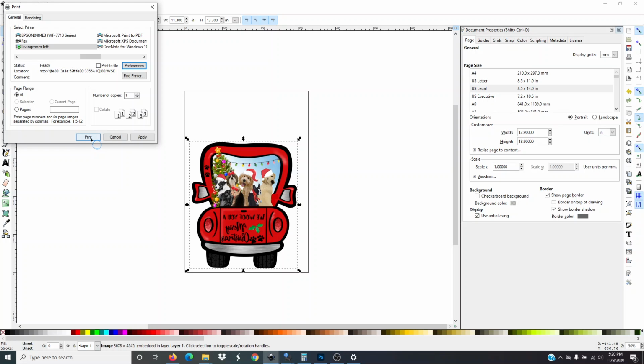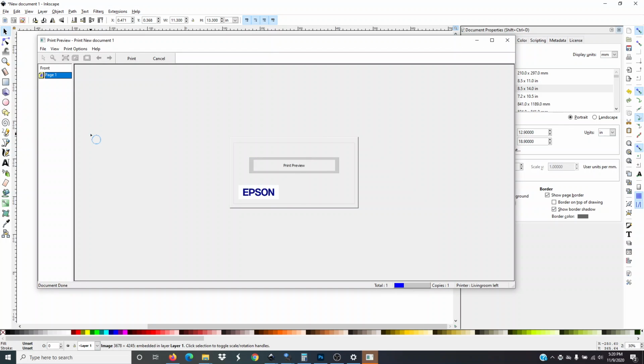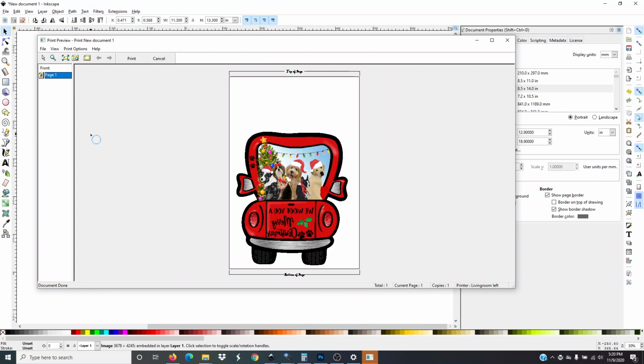We did the preferences. Now we're going to hit print and it's going to pop up with our preview and everything looks great. The design is all in the box. So then you would just hit print. I'm not going to print this because I'm not printing right now, but you would just go right here and hit print and you're done. It'll print just fine for you.